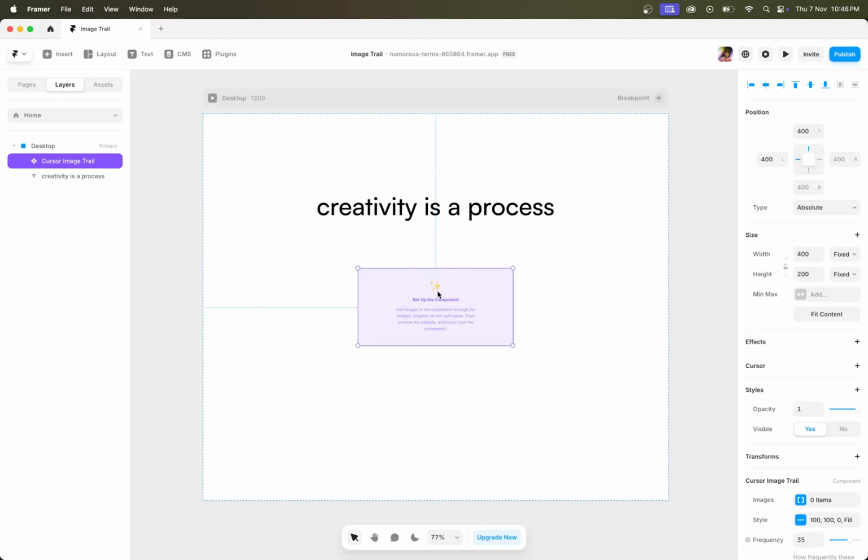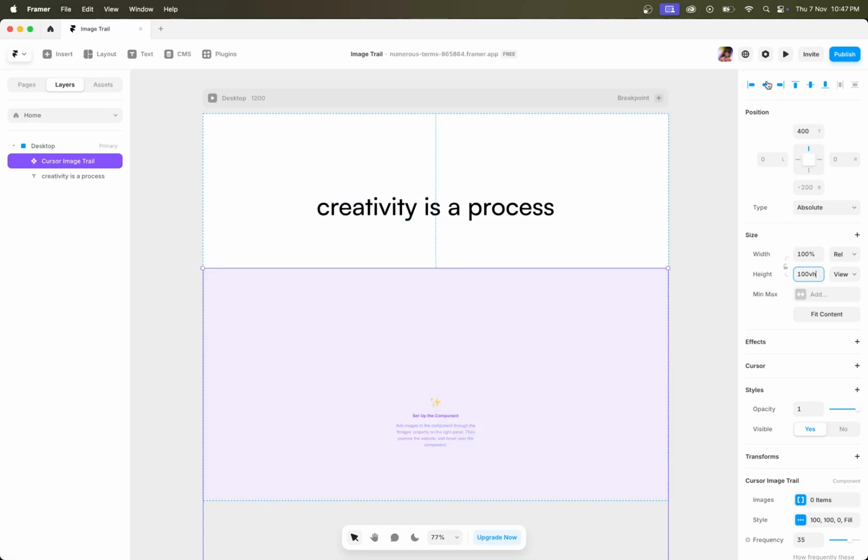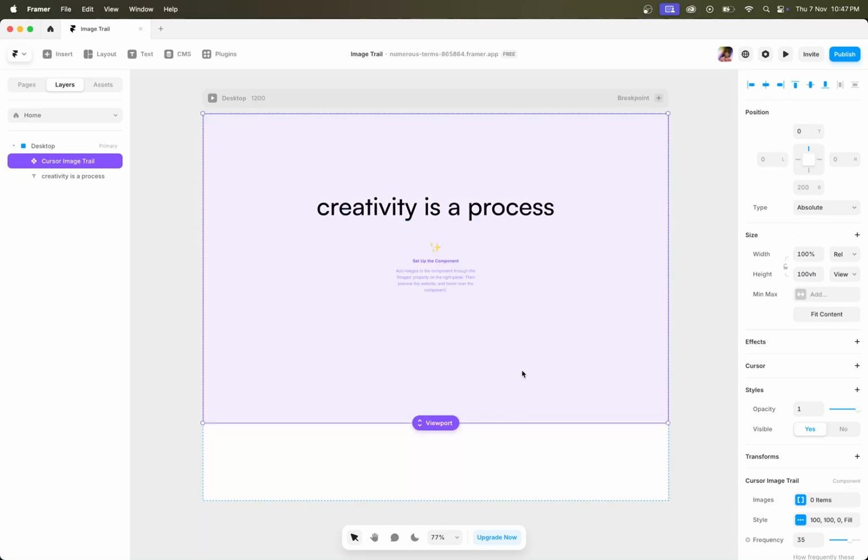Now I want this effect to be visible on my entire viewport screen, so what we are going to do is select the component and change the width to 100% so that it stretches across my entire screen. And next we are going to center align it. Make sure that you select the height and set it to 100 VH, which is 100 viewport height, and now we are going to align it to the center and at the top like this.